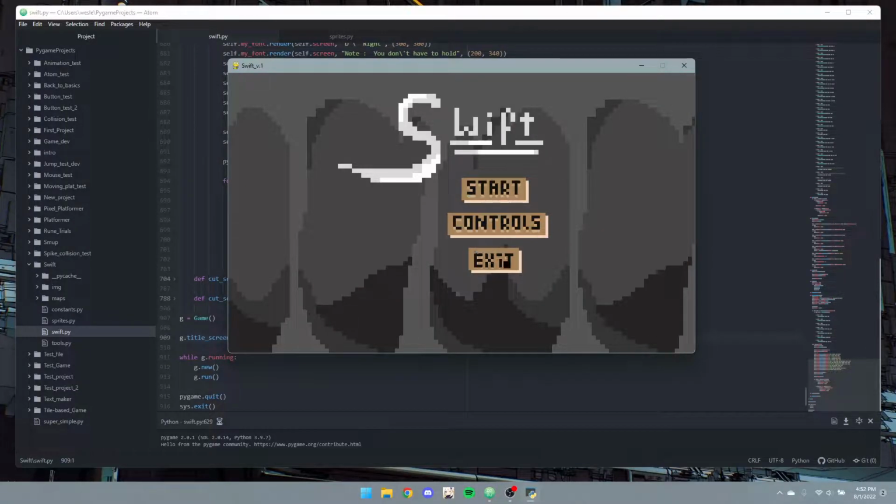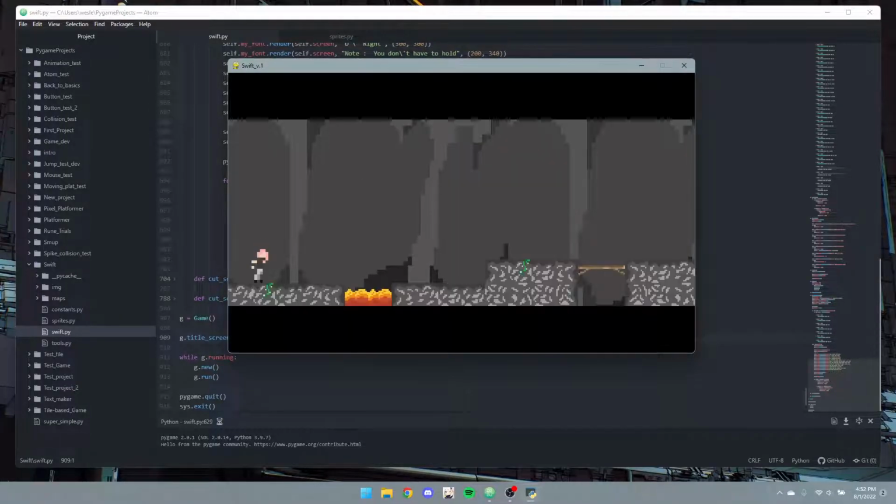And so this will give it a more natural, more fluid effect here. And if you press start, it'll take you to a cutscene.